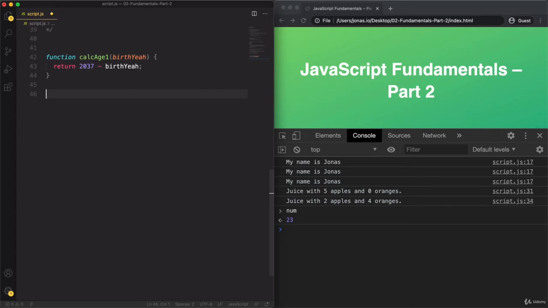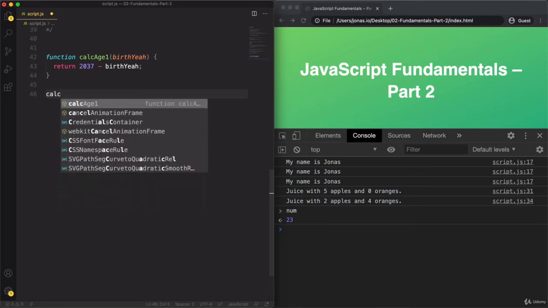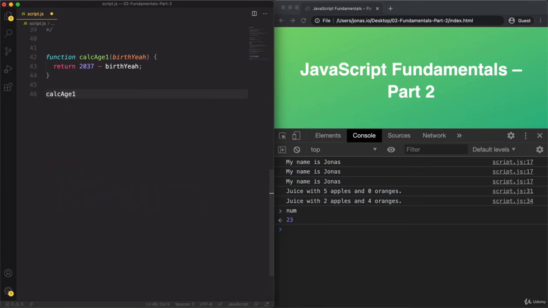And again, I can use all of these three words interchangeably. They all mean the same thing. So calcAge1. And then remember to call the function, we use parentheses, and then we specify the actual value of the parameter, which is called the argument. Remember? So let's say 1991.